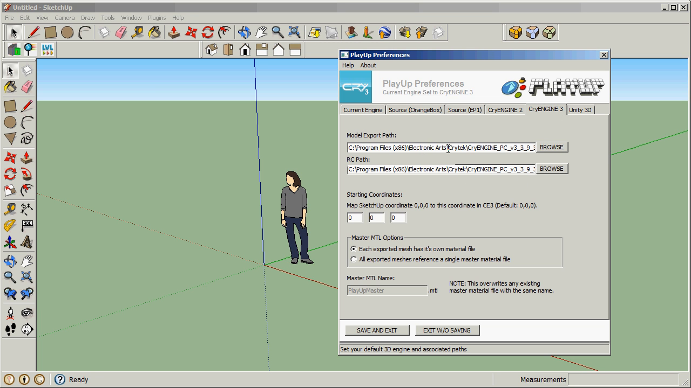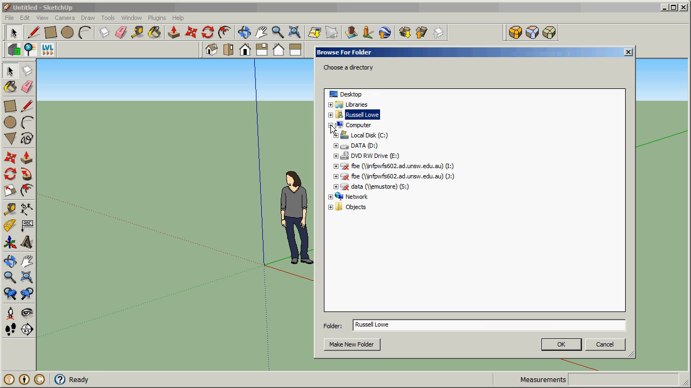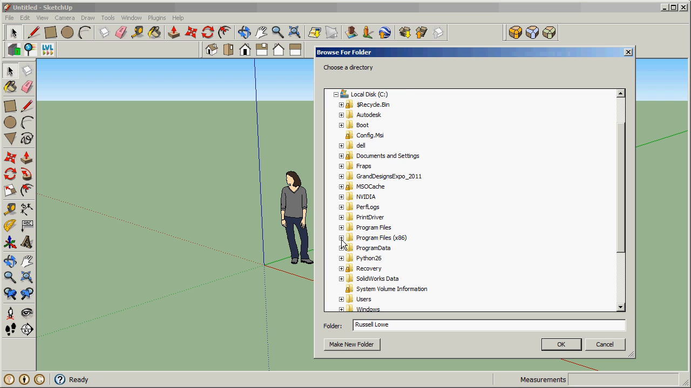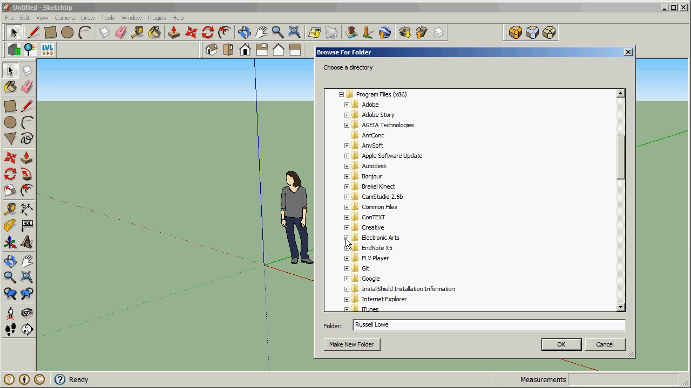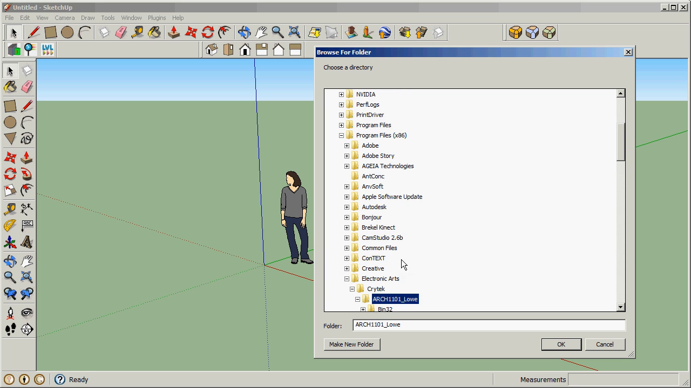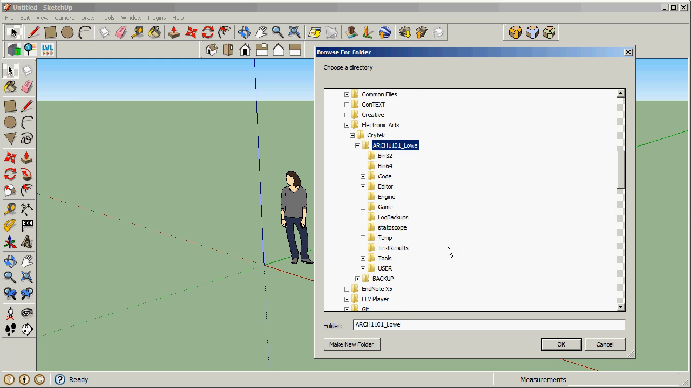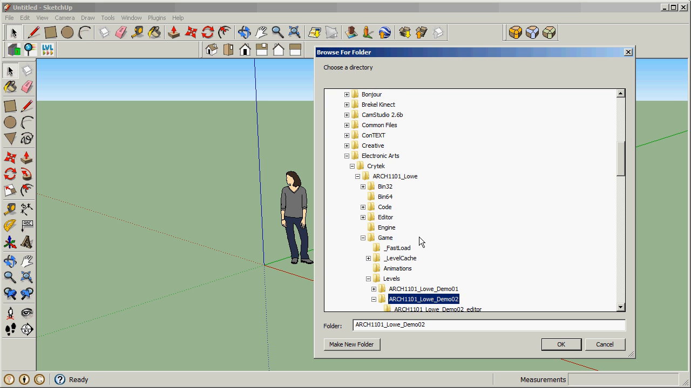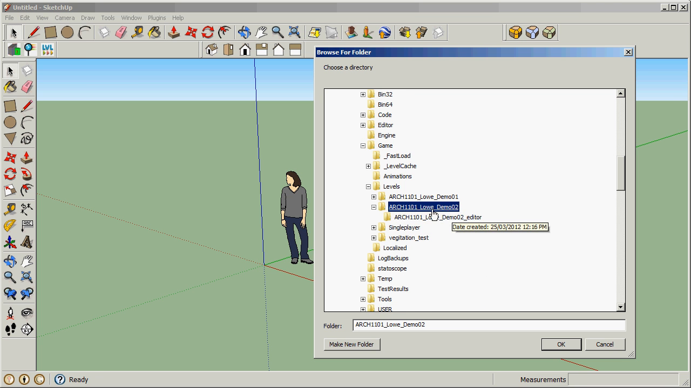We have to do two things. We have to set the model export path, and we have to set the path to the RC. RC stands for Resource Compiler, so let's do this one here first. We're going to send those models, or the models that we export, into our Electronic Arts Crytek, into our Arch 1101 underscore low folder that we've been creating, into the levels folder which is in game, and then levels, and this is the one that we've been working on, so levels low demo 02. So that's where we're going to send all our models to.